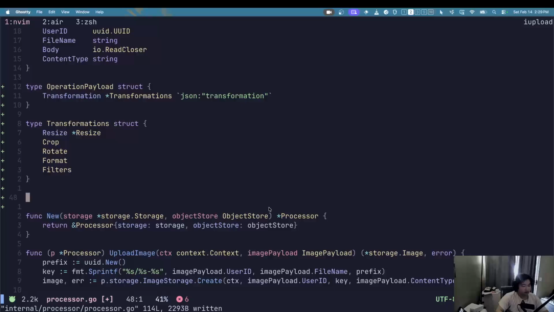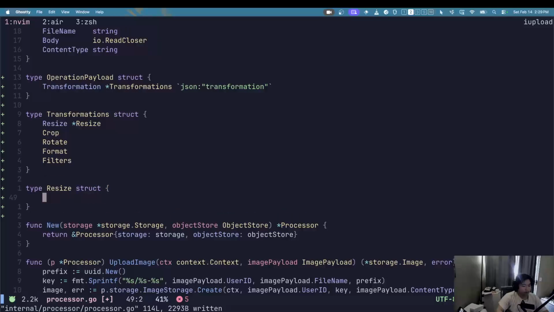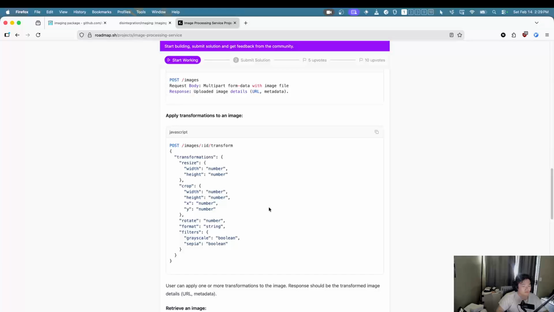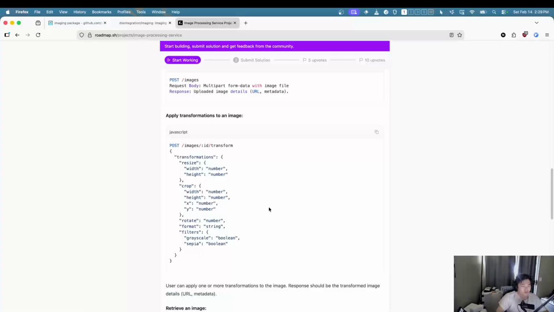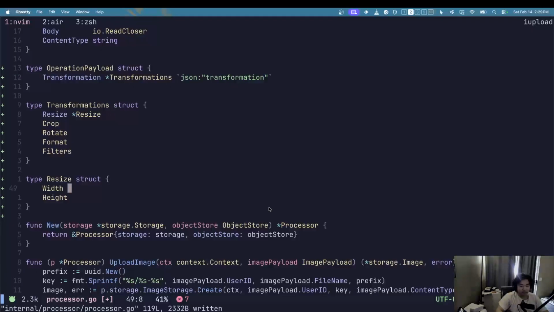So resize should have basically a size struct. It should have basically a width and a height. And we will put of type number. So probably maybe a float32. That's a number though. Maybe it could be an int. Height.